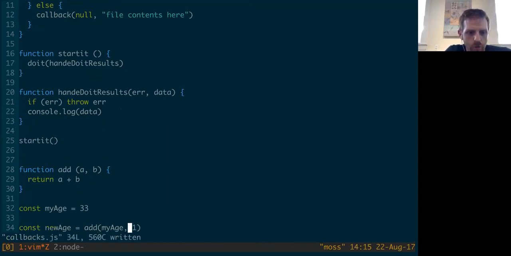So here, right, I'm calling add with my age and 1. So in this function, A is going to have whatever value my age had in it, right, which is 33. And B is going to be set to 1, right? Just like basic function parameters. So the same thing is happening when we specify a callback. A callback is just an argument like any other argument to a function.